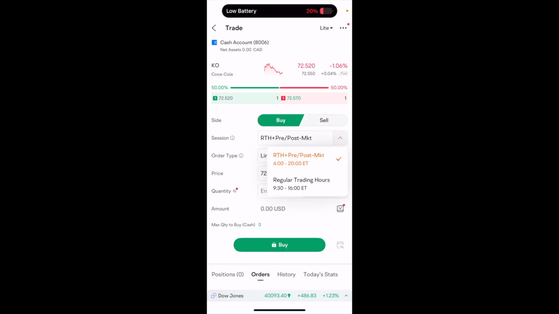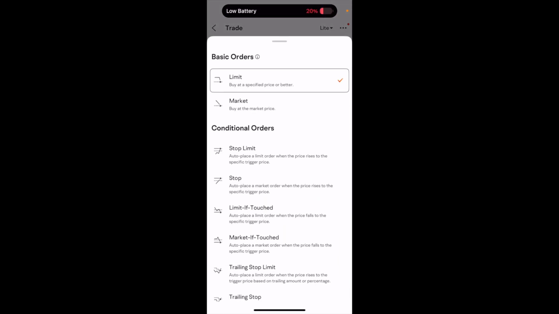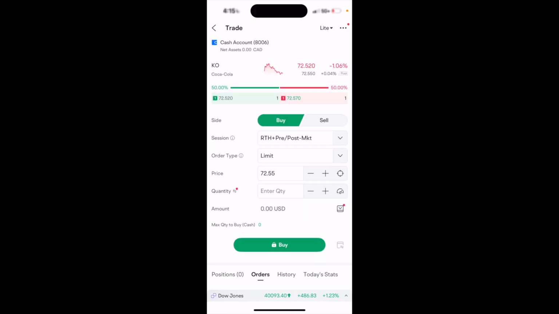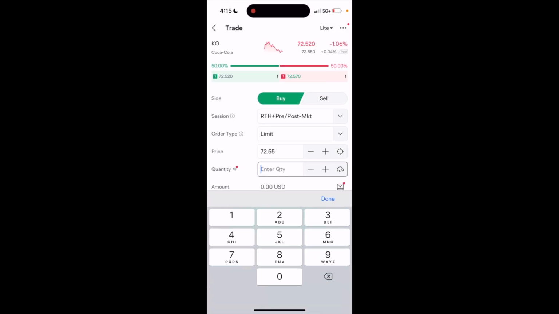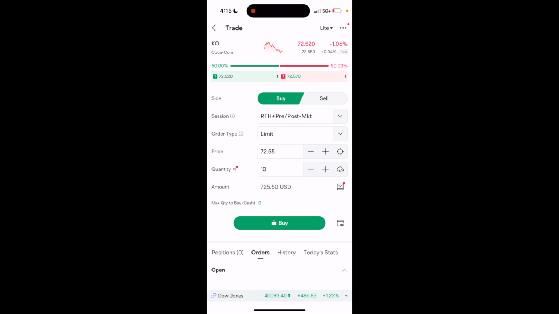You can change your session type. You can change your order type from limit to market. And then once that is done, you can type in the quantity. So if you wanted 10 shares, for instance, it will cost you this much. Once that is done, press right below on the green buy button and then proceed that way.